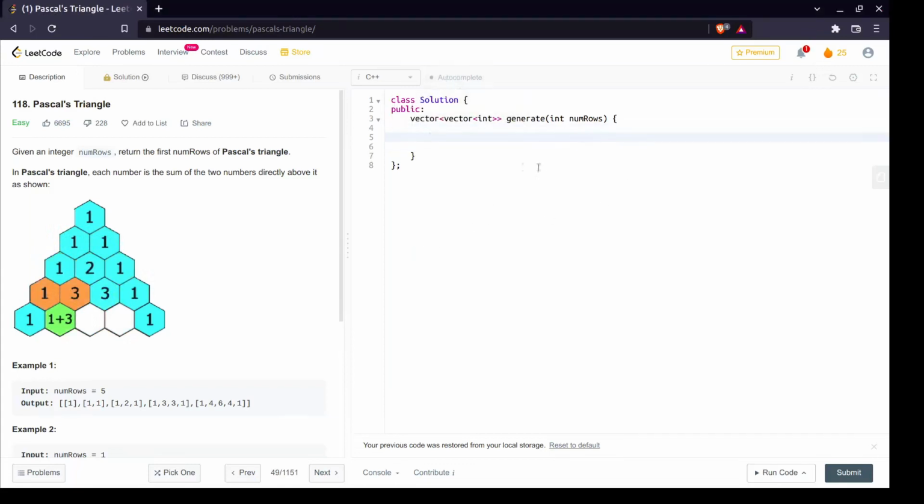So today's question is Pascal's triangle. We need to print the Pascal's triangle as given in this simulation. As you can see, in the first row we insert 1, then 1, 1, then the addition of these ones. In this way, we have to add the numbers from the previous row to get our current row. Okay, so this problem can be done in two ways.